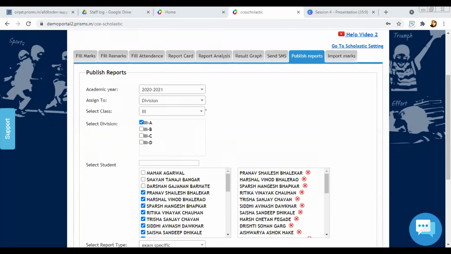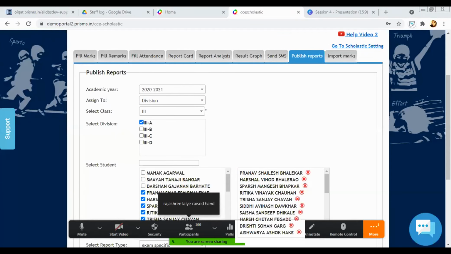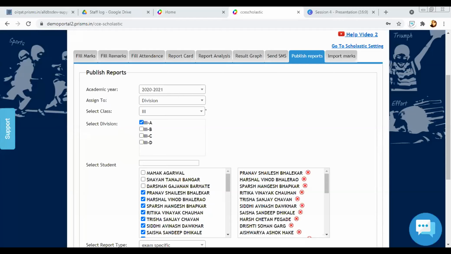Any other query regarding publishing results? Okay, so this is how you can publish the results. Even if you're giving a hard copy of results, it's advisable to publish the result and keep it, so that it becomes handy and stays with the student. Okay. Fine, so I think we can proceed further.